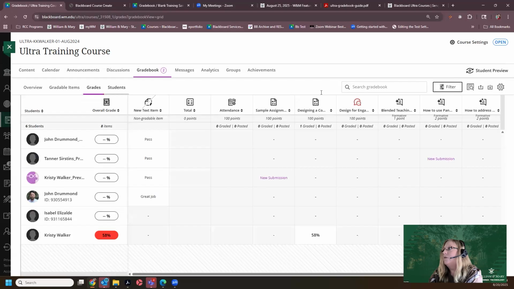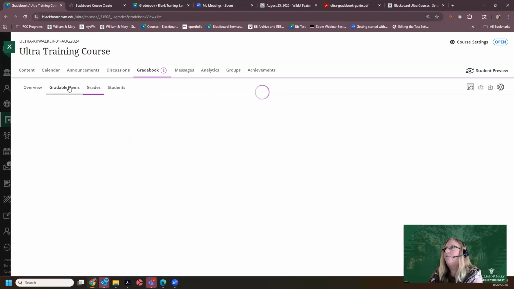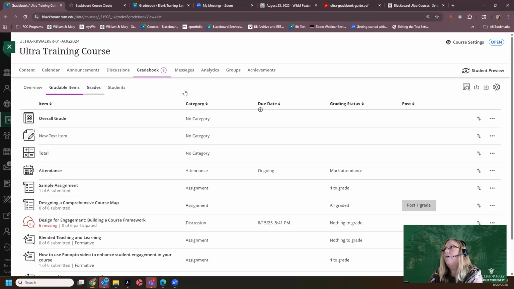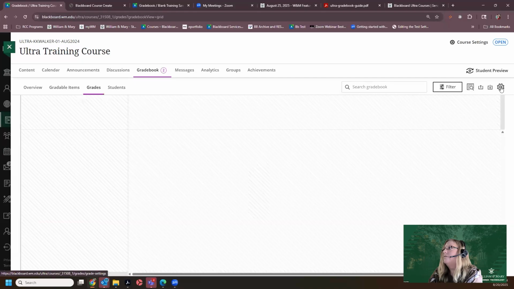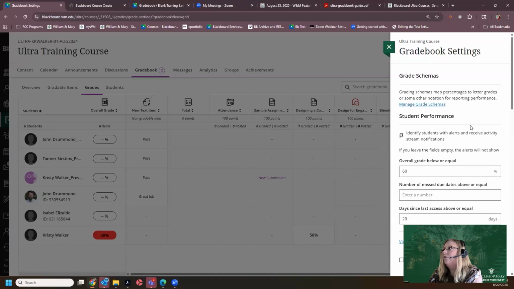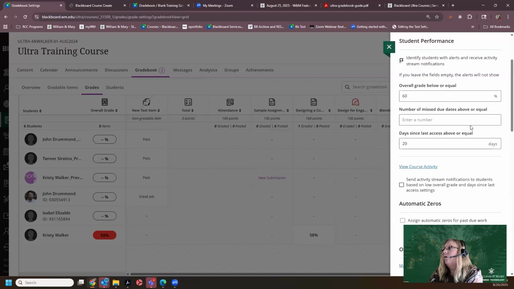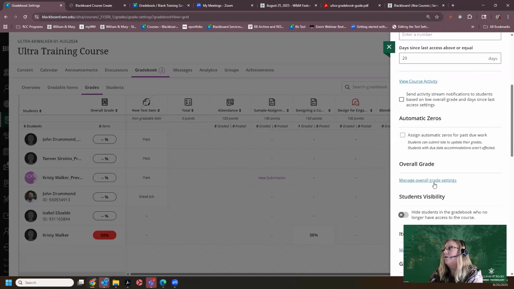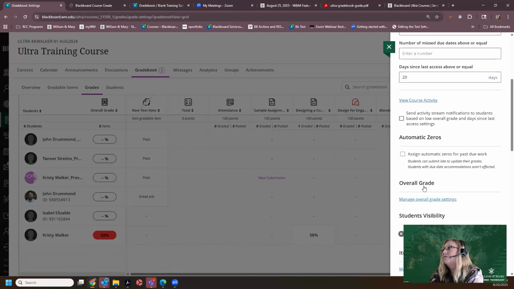So what I'm going to do is go over here to my settings icon. It looks like this little gear icon over here in the right. You'll notice it's also on the gradable items tab. So we're going to click on this gear icon to look at our settings. This is where you can set up your overall grade calculation. Okay, so we're going to look at that in 1 second.